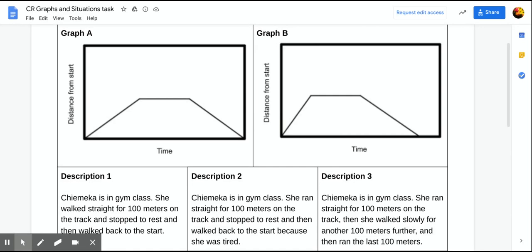I would like you to take a look at graph A and graph B. Notice on both graphs that the time is the independent variable and the distance from start is the dependent variable. I'd like you to see if you can match graph A and graph B to one of these stories.